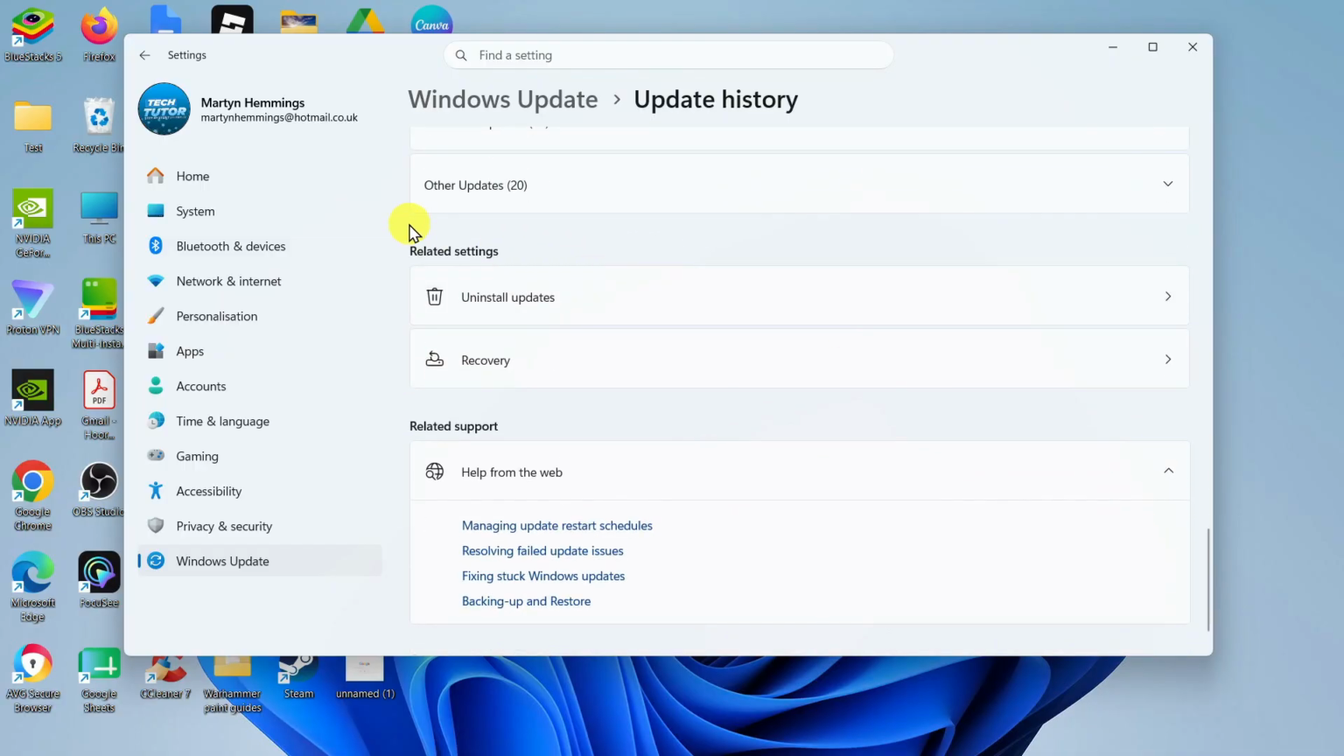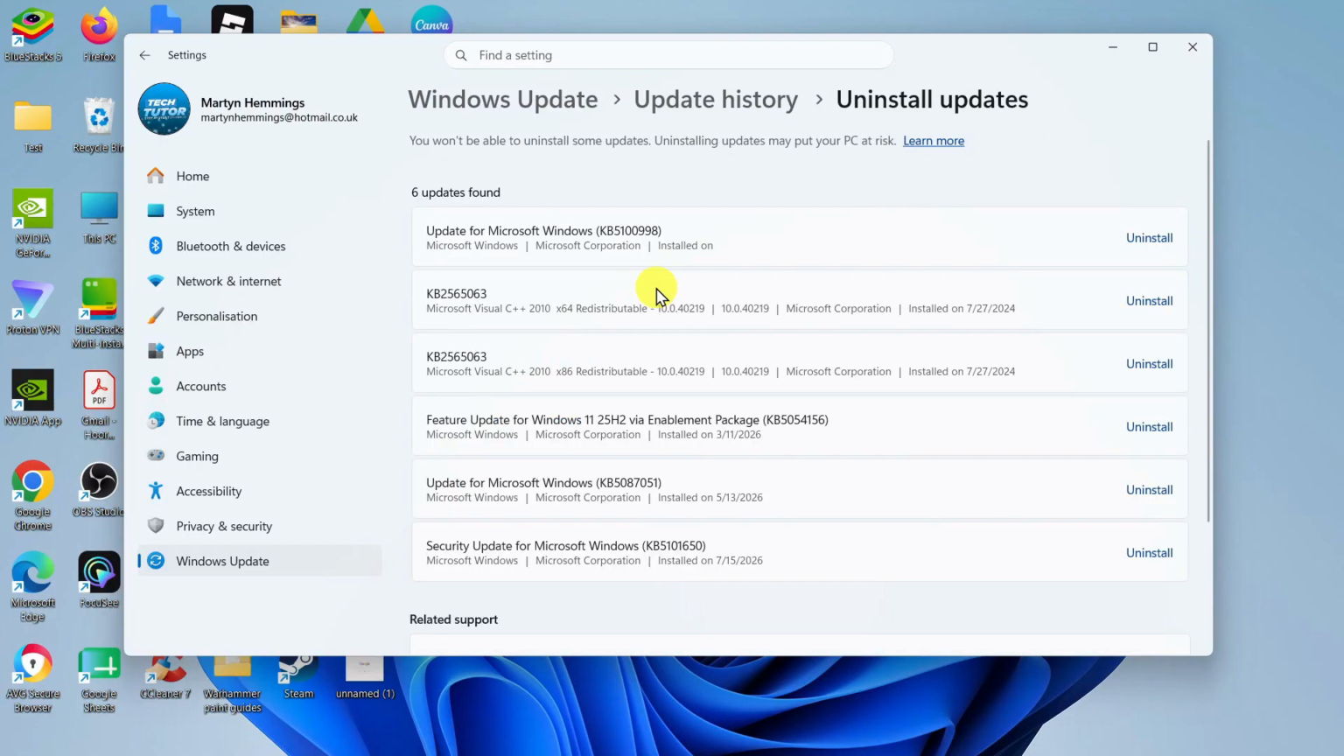You're going to see underneath the Related Settings section, there is an option to uninstall updates. Give that a click, that's going to take you to a screen like this. And from here, you can find the updates that you want to uninstall. So you might want to do this if you've installed a recent update and it's causing problems on your Windows 11 computer or laptop.